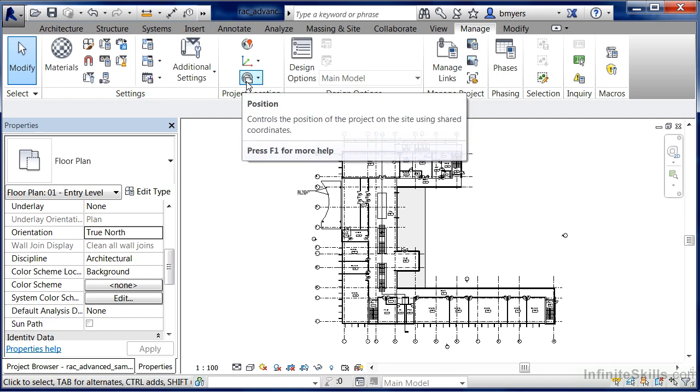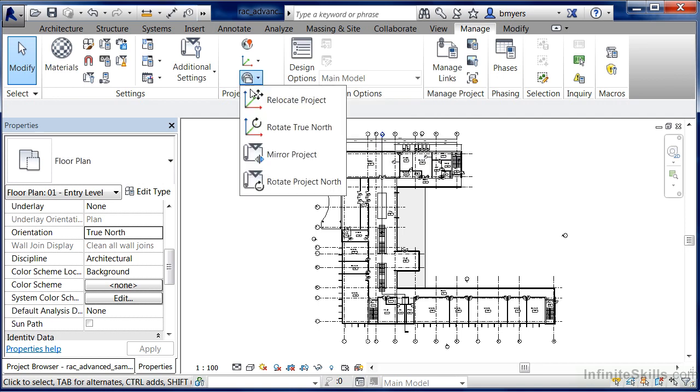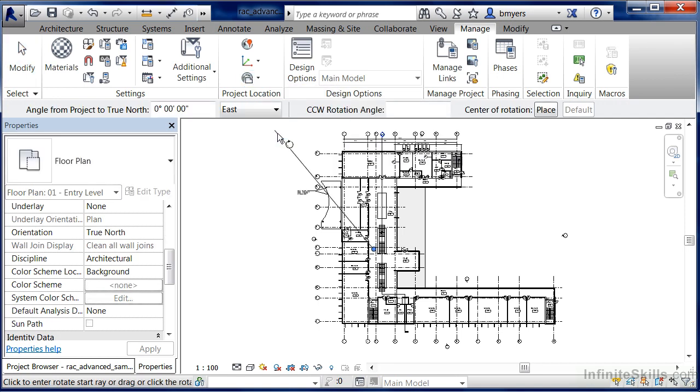Move up here underneath the Manage tab again, select on Position, and choose Rotate True North. What we're going to do is we're going to actually specify which direction is the actual compass arrow pointing whenever north is asked about. I want to begin by left-clicking and holding my mouse button down on the blue dot, and then dragging this to essentially my project base point, which is going to be here in the corner of my building, and letting go.